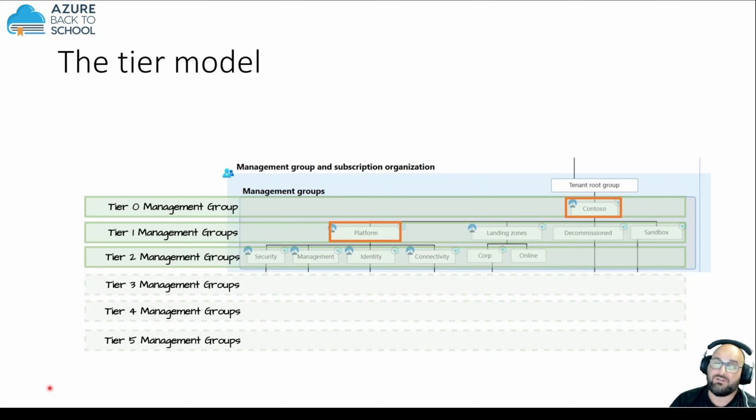Tier 1 has platform, landing zones, decommissioned, and sandbox. So that's 4. Moving a tier down, tier 2, we have security. And this is the one I wanted to mention from the previous slide. Security is a new one. So if you're wondering, hey, what is security doing on a platform? Check out the updates. It's just been a couple of months since Microsoft completely updated this whole structure, and it's really, really helpful the way they position security. So don't forget to check that out. Next, trustee management, identity and connectivity.